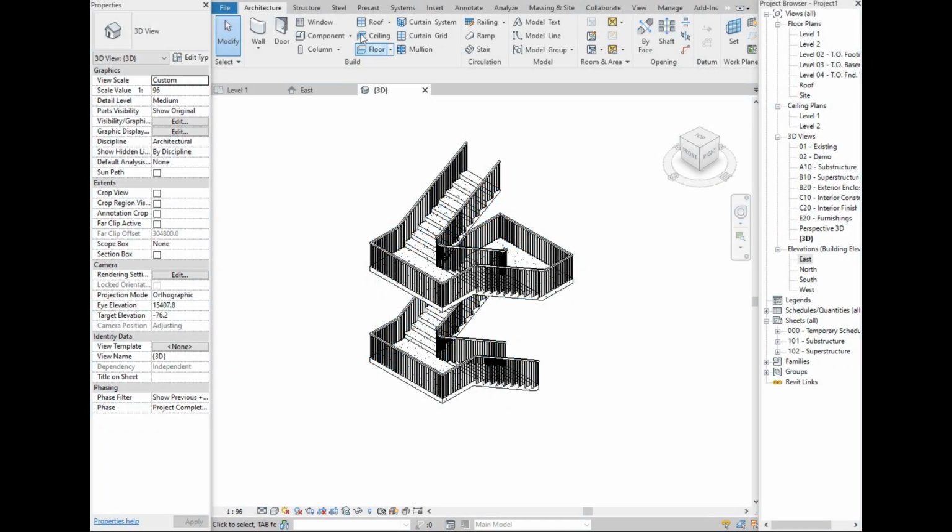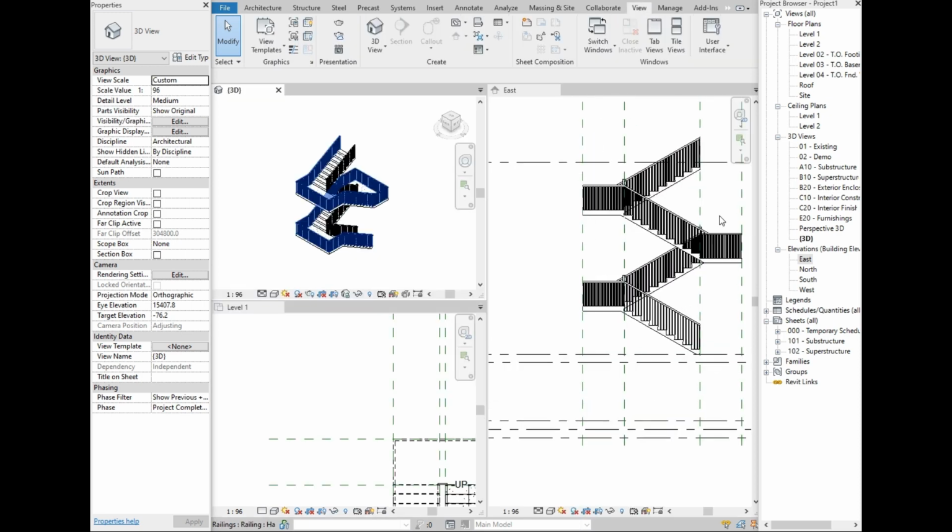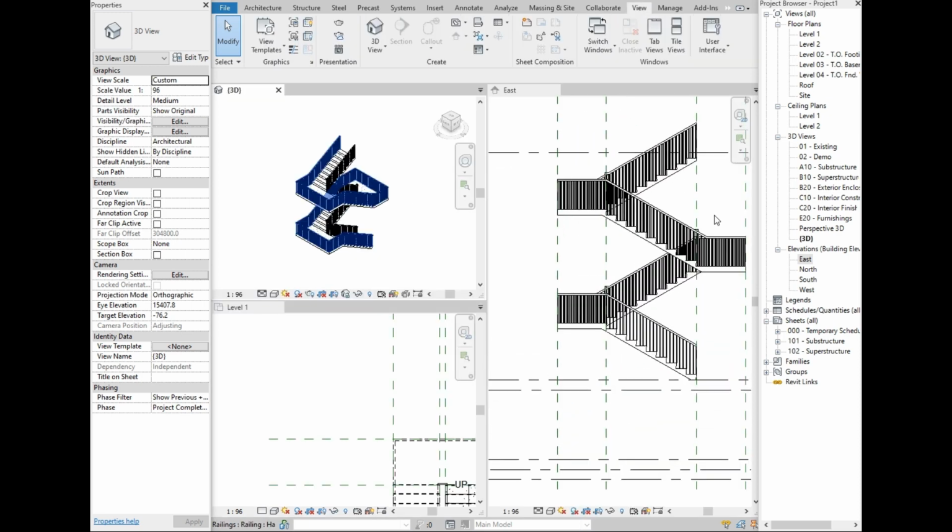For our tutorial today, we will share how to create a staircase in Revit using the Run Stairs icon. We will also show how to use reference planes as a guide in modeling the staircase.